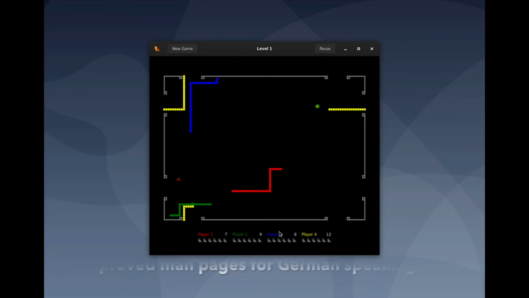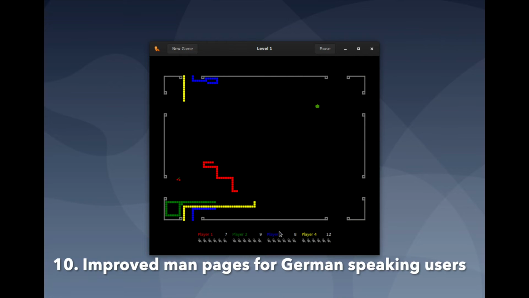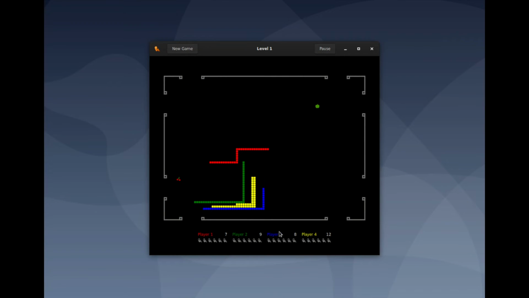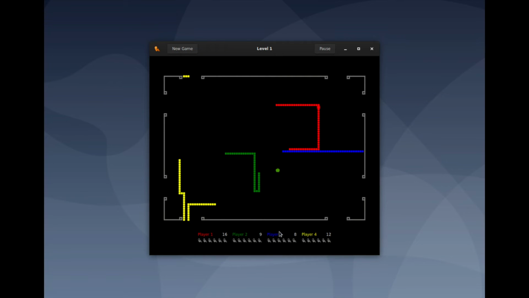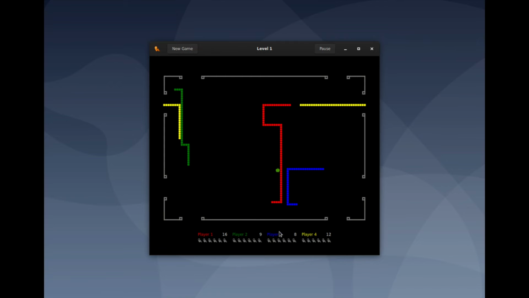Number 10, improved man pages for German-speaking users. This one is pretty self-explanatory, but is great nonetheless, because German-speaking users will be able to engage more with the Debian system and community.